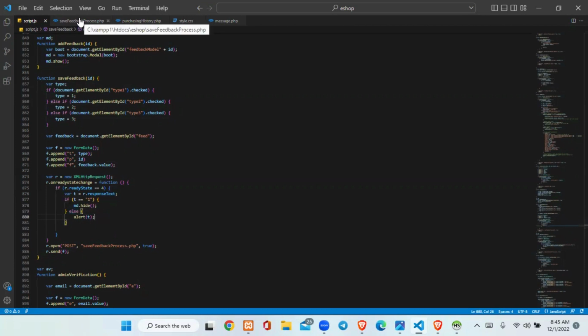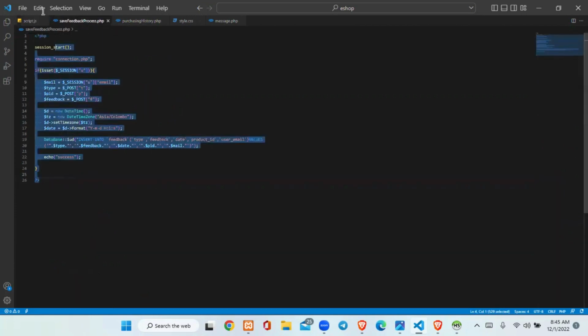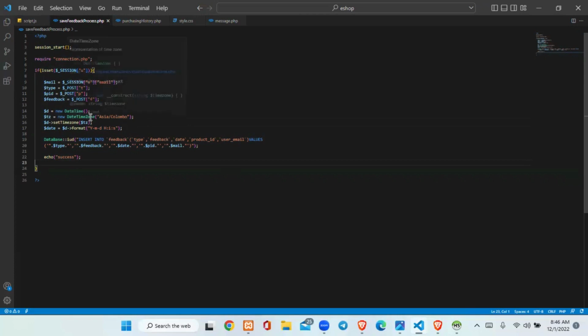So what have I done in my saveFeedbackProcess? This is not a big process. What we are going to do over here is, first we should start a session. Then after that I have required my connection. Then after that I have given an if block. For this if, I have given if isset of the session u is there, this should happen. Then I haven't given an else, so that means nothing will be shown if there is no user. Then what I have done is the user email as the $mail and the post t as type and the p as PID and the f as feedback.